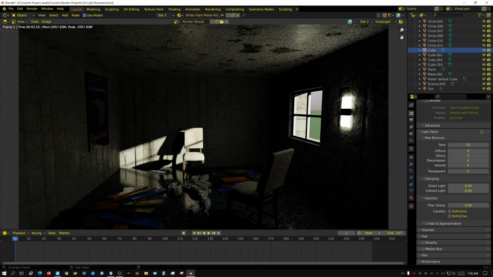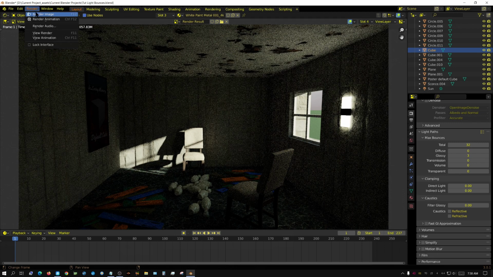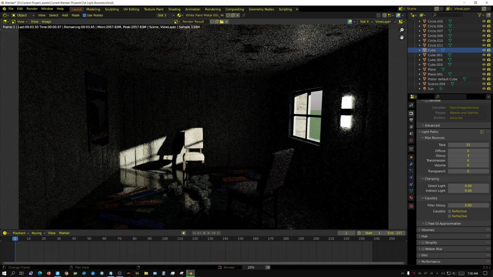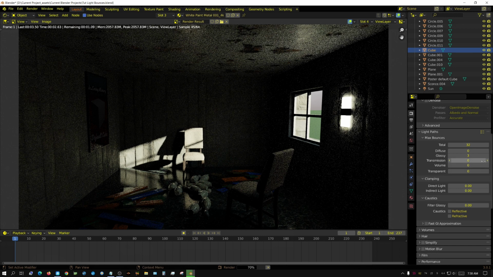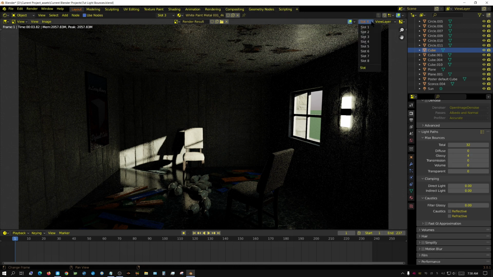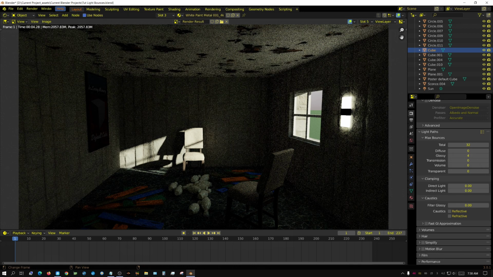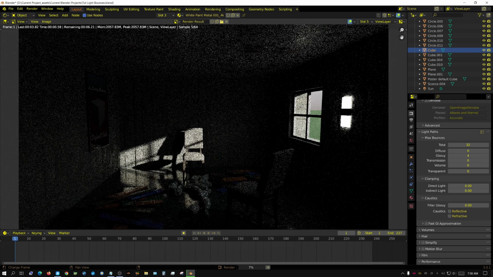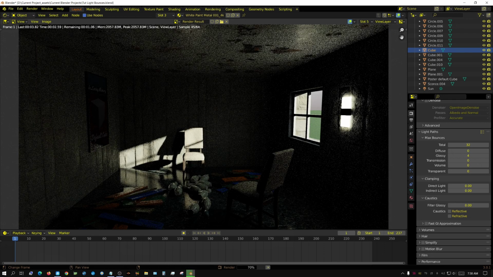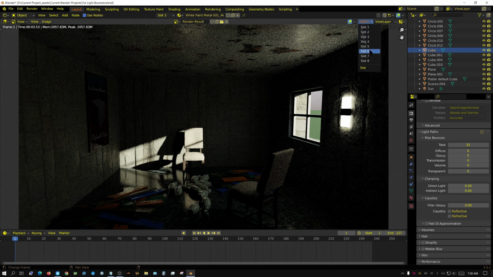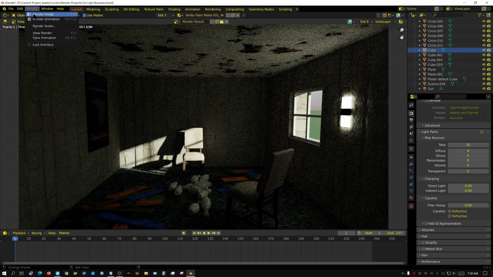Alright. I'm going to turn this up one more, change this to slot 4, and then click render image. Alright, going to change this to 4 bounces on the glossy, change this to slot 5, and then render image. And I'm going to do it one more time. Change this to 5 bounces, slot 6, render image.